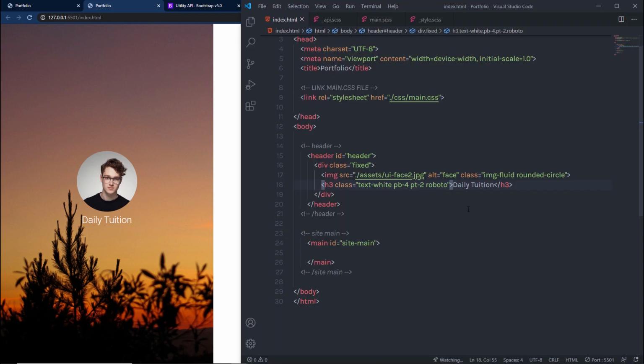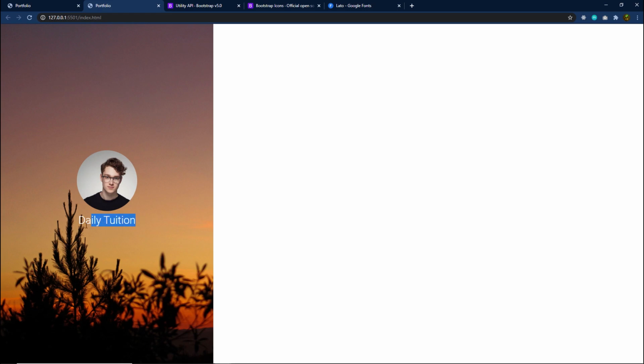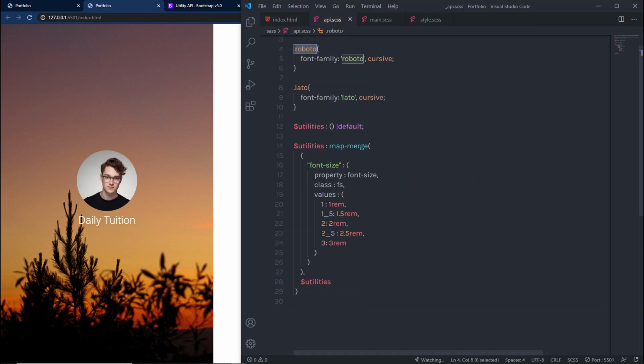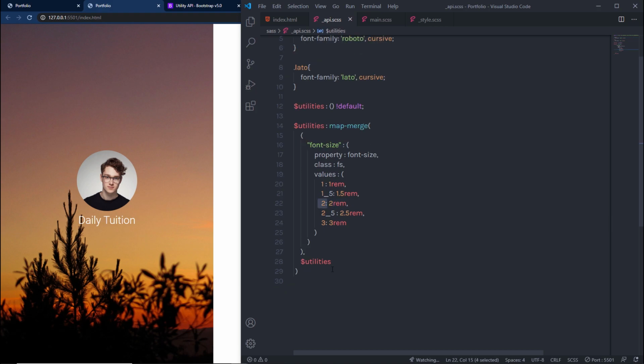Then I'm going to specify here FS2. When I save the changes, it's going to add font size 2 rem to this text. You can notice here we just have API with a value 2 rem. So this is going to create a new class with these values.